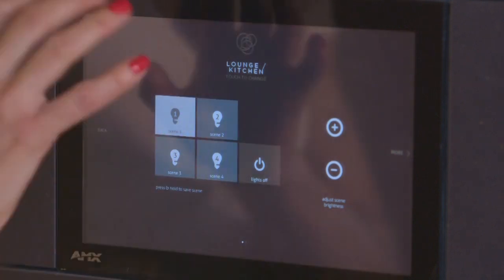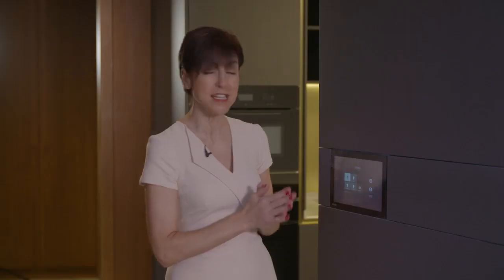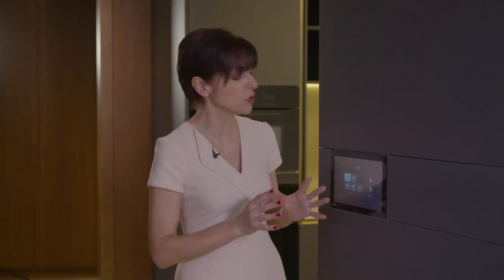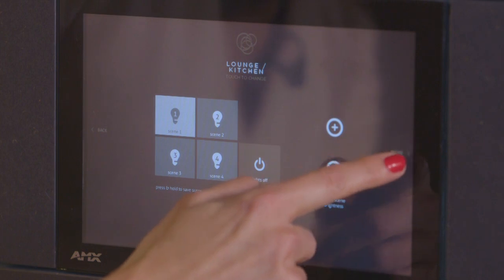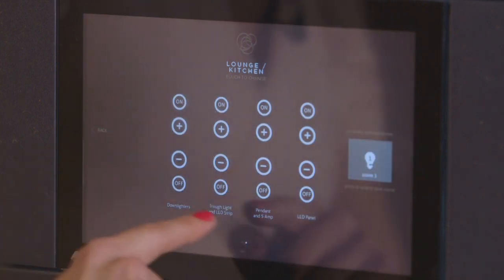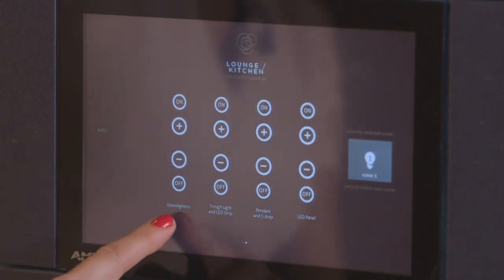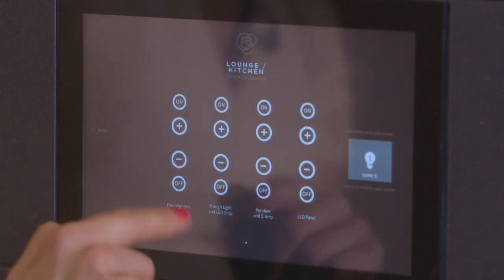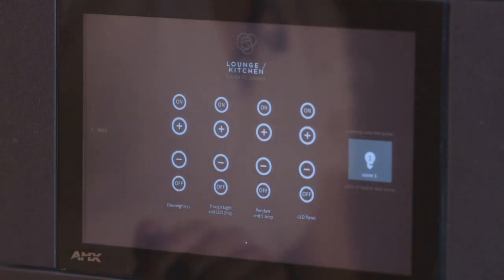So these 4 scenes have been pre-programmed for your lights. But if you do want to have some more control over them, say you wanted to maybe change the downlights to a lower setting, then just go into the More button here. So press More, and you'll see along the bottom it lists the lights in the lounge kitchen. So you've got downlights, trough lights, pendant, so over your dining room, and the LED panel.